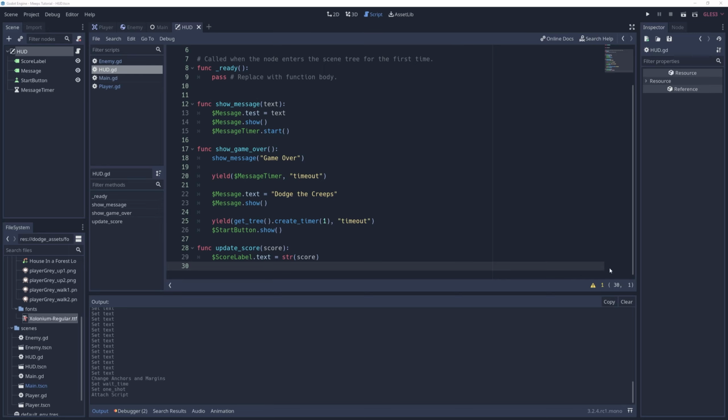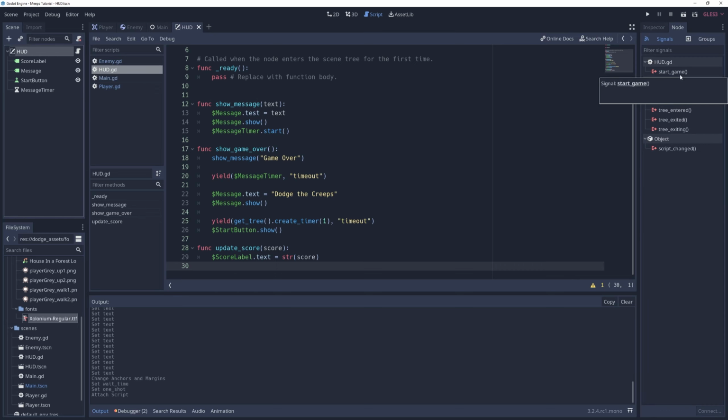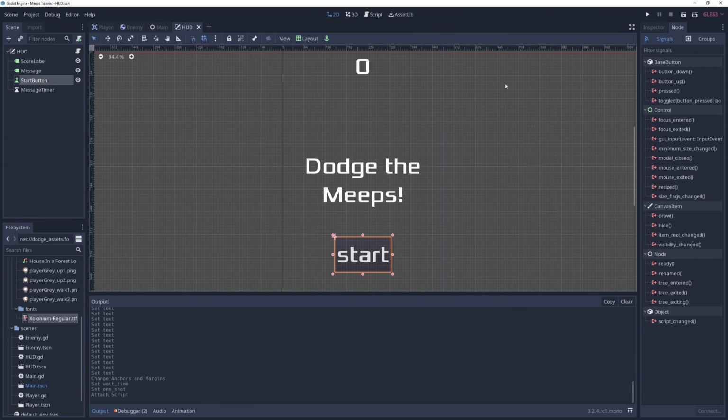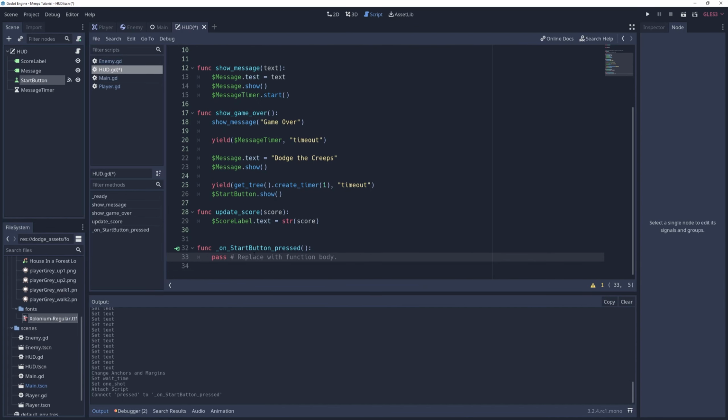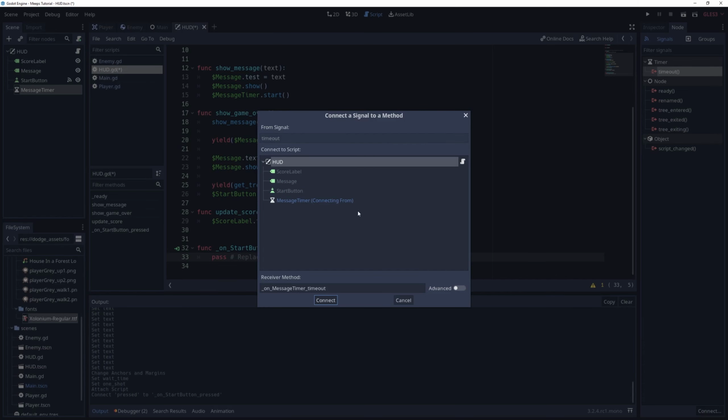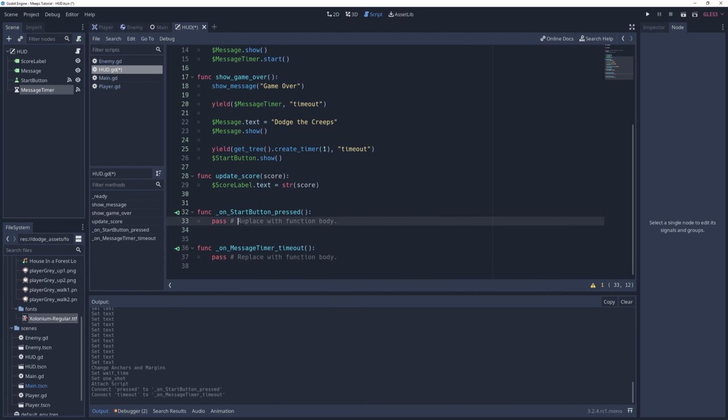Okay, now we're going to do a couple of our, what are they called? Signals. Okay, so our start button pressed. If you go into your start button node here, node pressed, grab that one. We're going to connect that here. You'll see on start button pressed. And then we're going to grab our on message timer timeout as well. Boom. So we have both of these now attached in.